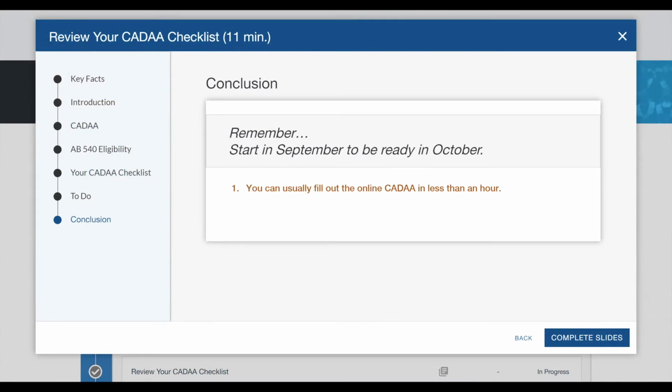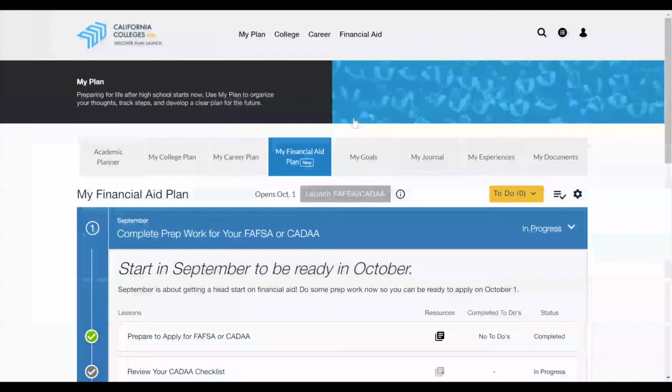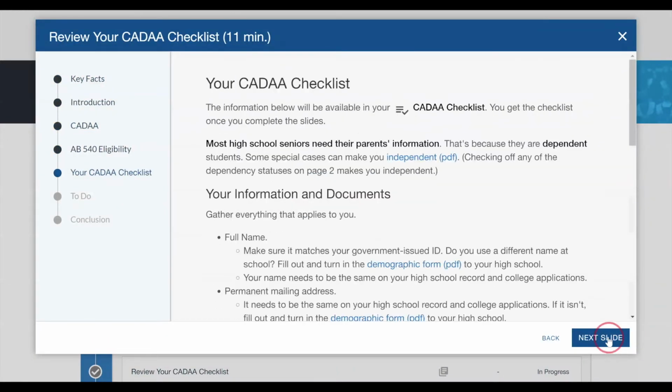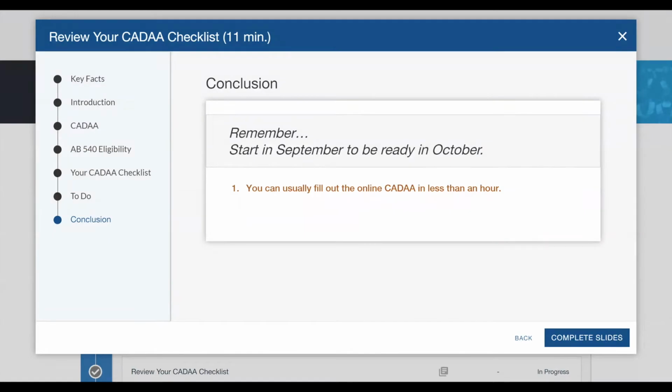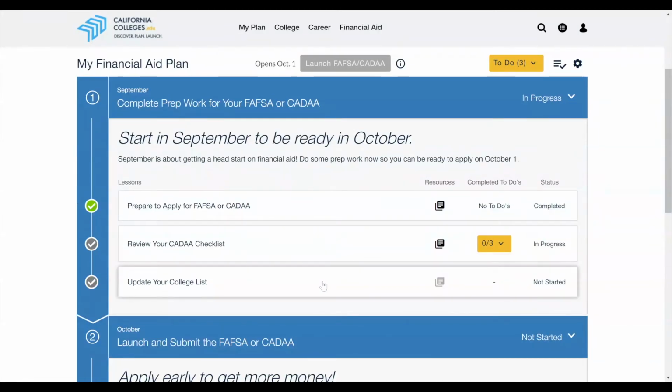But if you need to stop before completing a lesson, you can close it by clicking the X button at the top right of the slide. Your lesson will be marked in progress, but you will need to start from the beginning when you come back to it. When you finish a lesson, click Complete Slides. Once you complete all the slides in a lesson, future lessons will be unlocked.